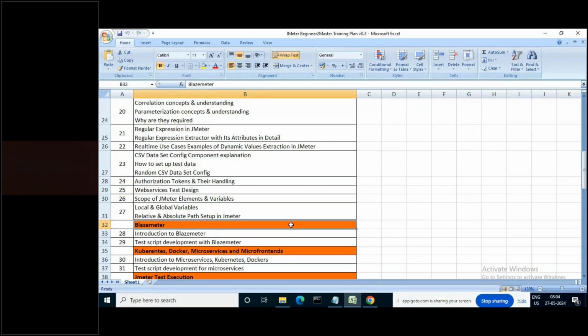Sometimes there could be a challenge that you are not able to record scripts with JMeter, or let's say your project uses BlazeMeter. That is why I am covering this topic, so that you know everything, guys, what can come in your way. Here I'll introduce BlazeMeter to you, and also I'll tell you how you can do the test script development with BlazeMeter, and what are the advantages and disadvantages, also we are going to discuss.